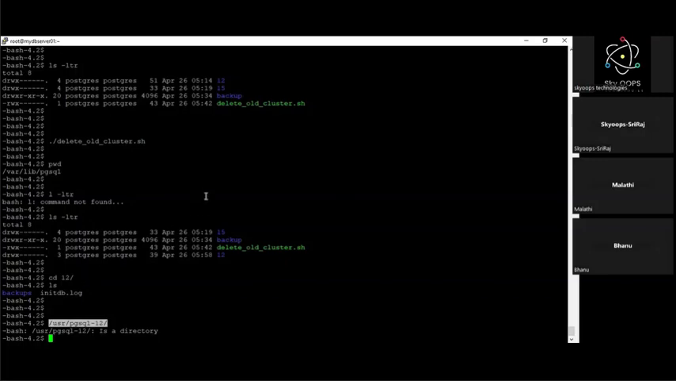Okay, this is how we are going to use the pg_upgrade utility to do the upgrade activity in our PostgreSQL instance, to upgrade your instances from a lower version to a higher version. Any doubts, guys?